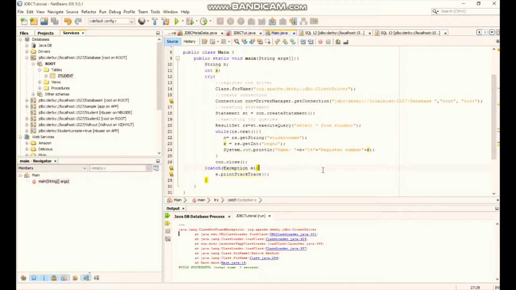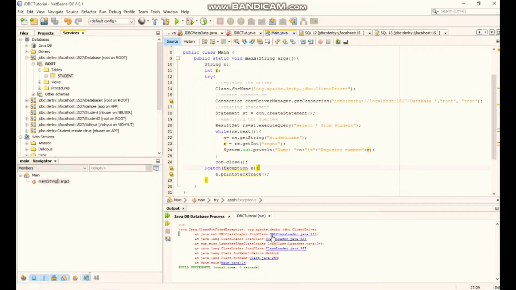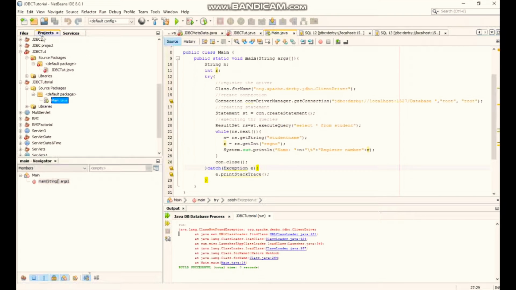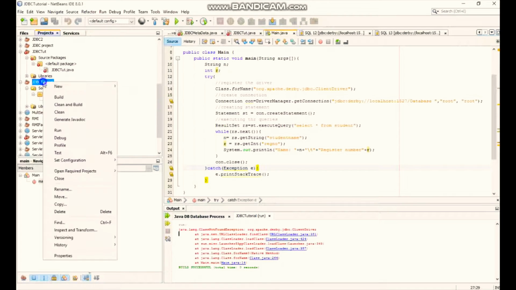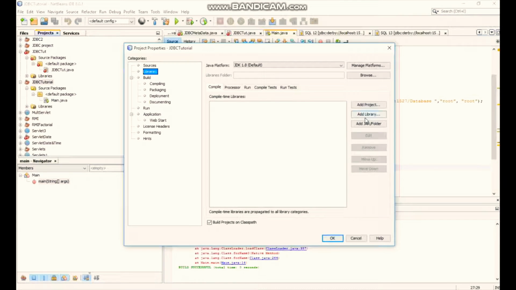Class not found exception. Okay, now comes the important step. If you encounter this kind of error, just go to your projects folder, right click on your JDBC, whatever your project name is, click on properties and go to libraries. Now we have to add a library.